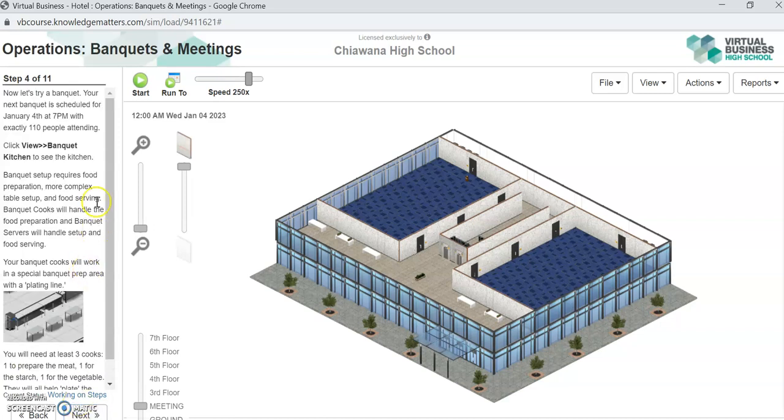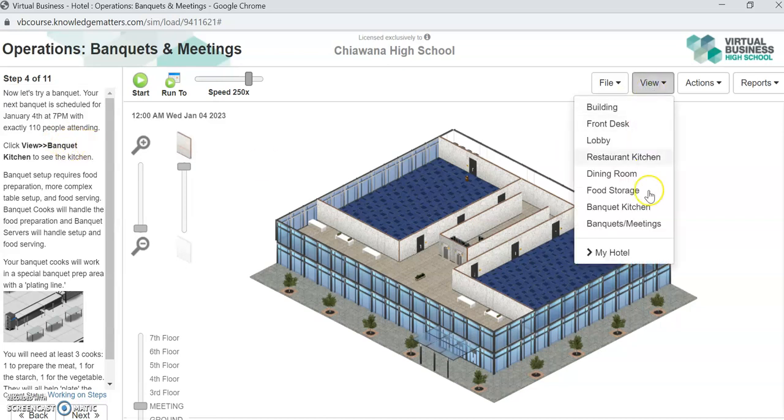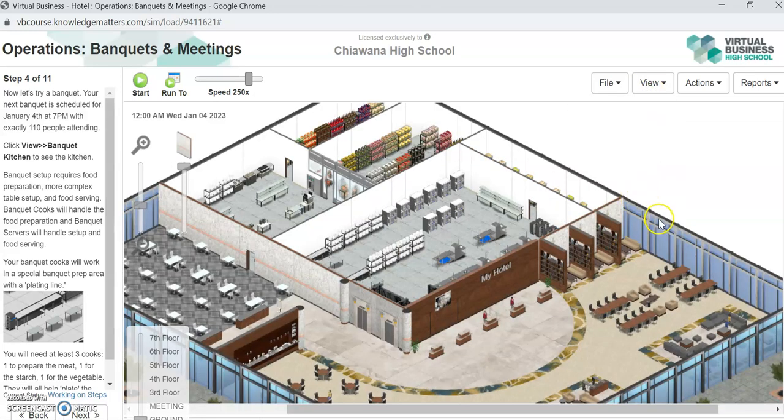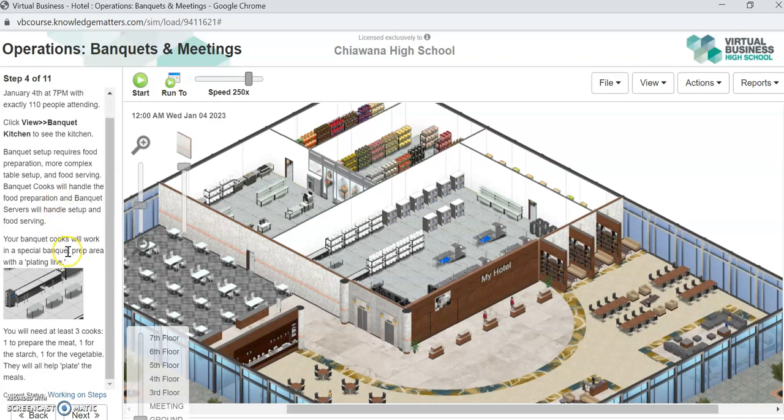All right, now let's try a banquet. Your next banquet is scheduled for January 4th at 7 p.m. with exactly 110 people attending. We need to view banquet kitchen. Oops, nope, wrong one. All right, so here is our banquet kitchen. All right, banquet setup requires food preparation, more complex table setup, and food serving. Banquet cooks will handle the food preparation, and banquet servers will handle setup and food serving.